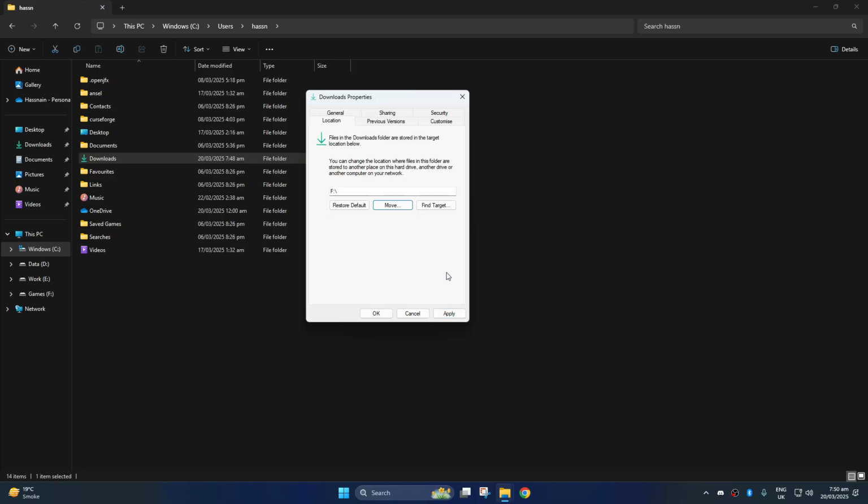Now if you want to restore the Downloads folder location to its original directory, just click on the Restore Default button, apply, and click OK to save again.